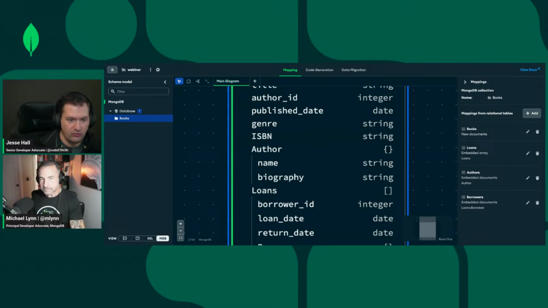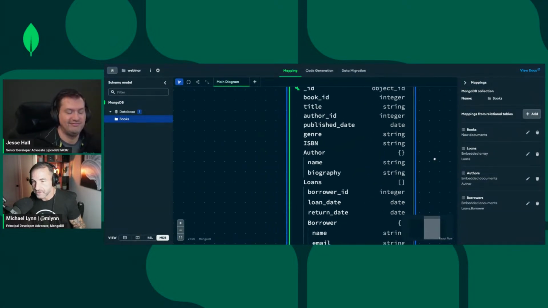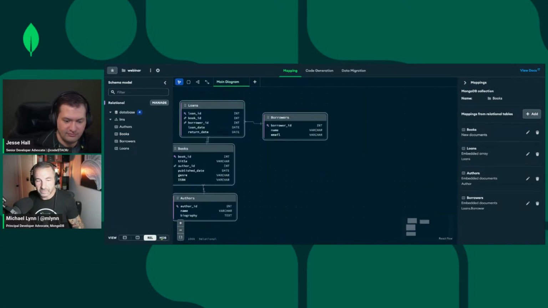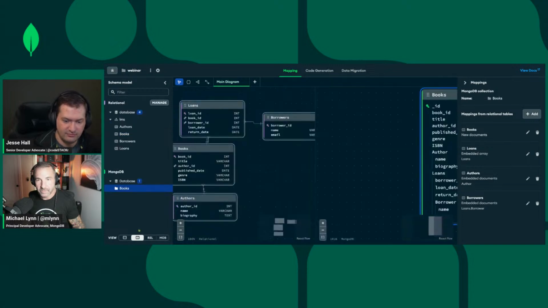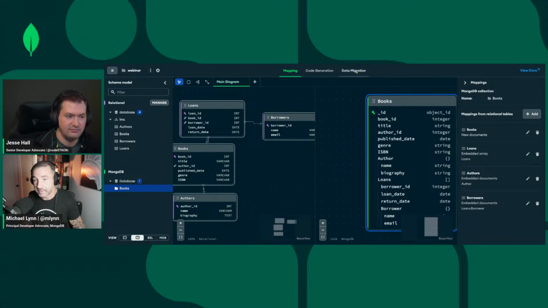Great. Okay. So what we've done is we've created a basic model. We've moved from a referencing model in the relational world to an embedded model in the MongoDB world. Now, the thing I really love about Relational Migrator is not just this ability to visually map out my model and go from relational to MongoDB, but I can also, I'm going to skip code generation because that's going to be super compelling for some of you, and I'm going to go right to data migration.